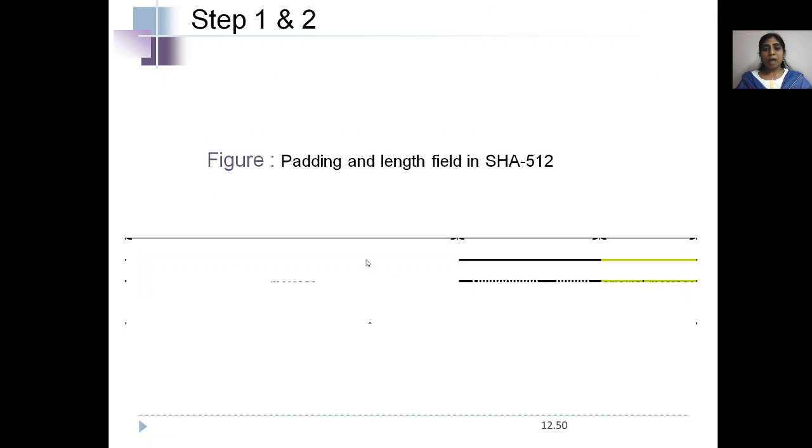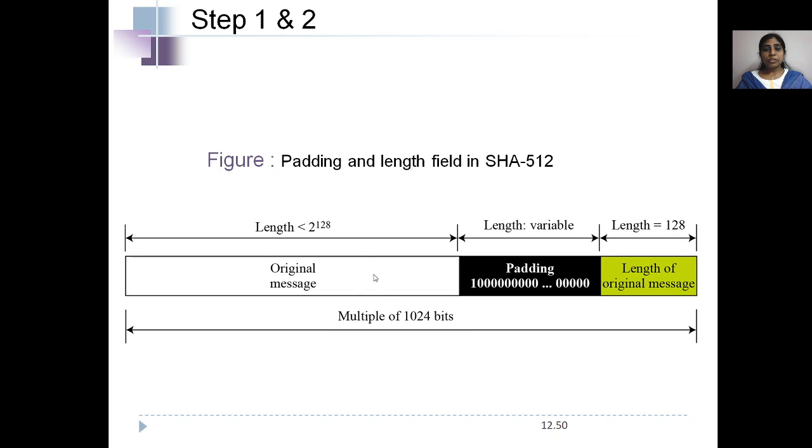Let us see how steps 1 and 2 go. We take the length of the original message, the plain text, as 128 bits. Then we pad it, the first bit with 1 and all others with zeros, till the length is a multiple of 1024. The padding bits are added to the left of the values, not to the right side.